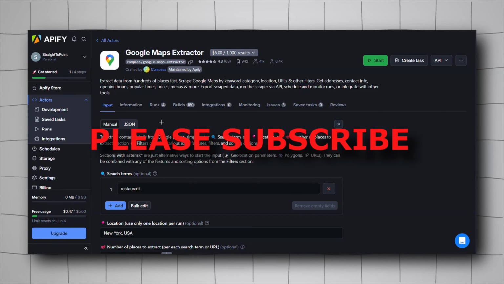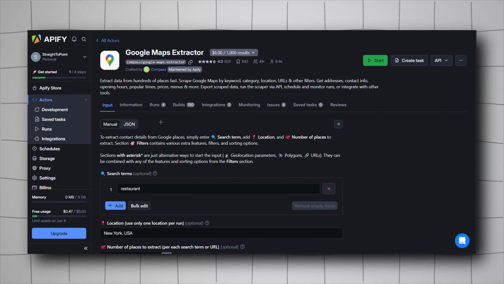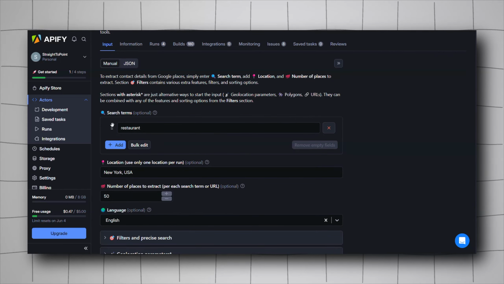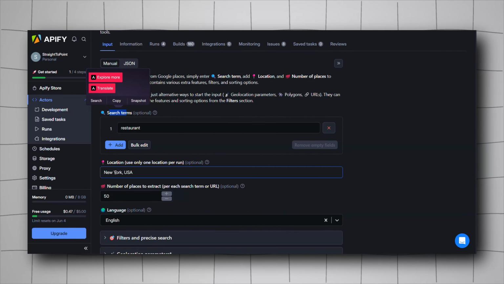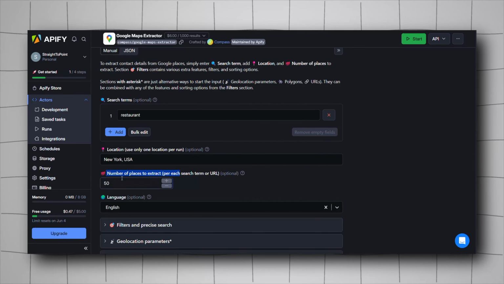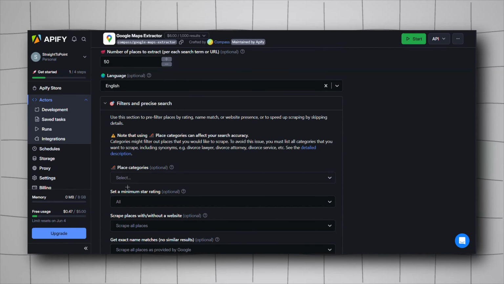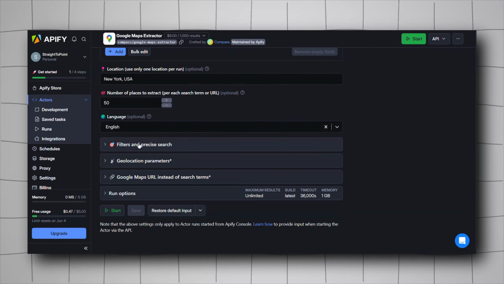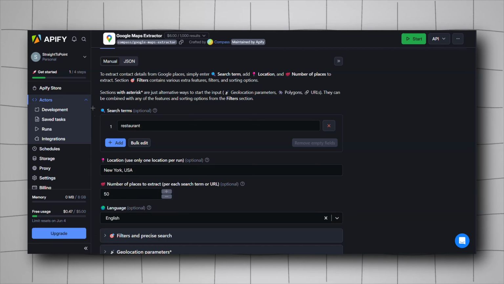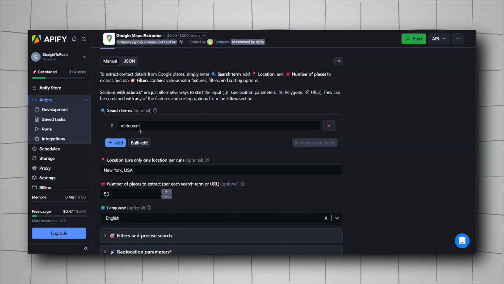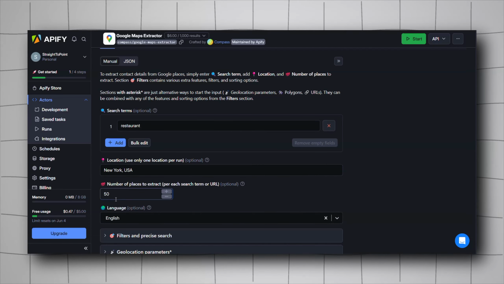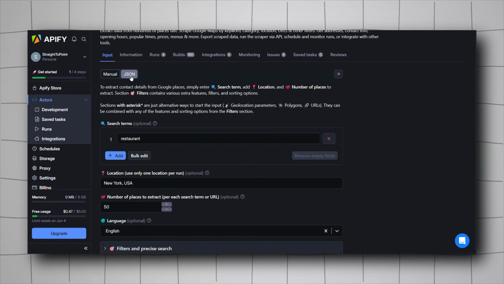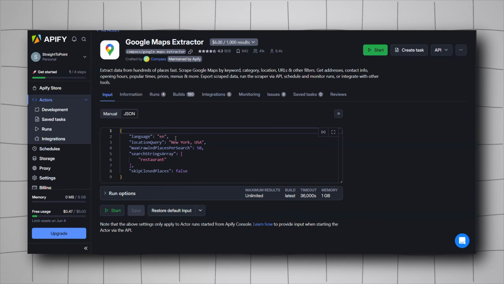Look for the actual parameters that the API will accept. So for my case, as you can see here, you can see the search terms, the location, the number of places, the language. As you can open from here and find other parameters, I will be taking only these main parameters that we find here directly. So for my case, search terms, location, number of places, and language. Go here and then click on JSON just to see it in a JSON format.